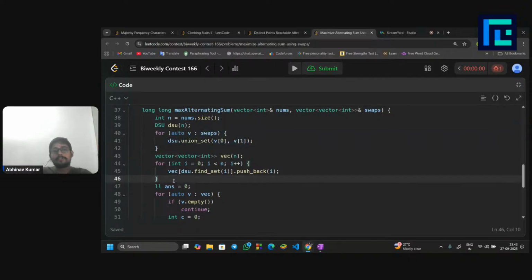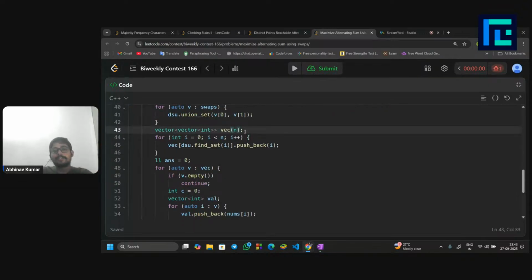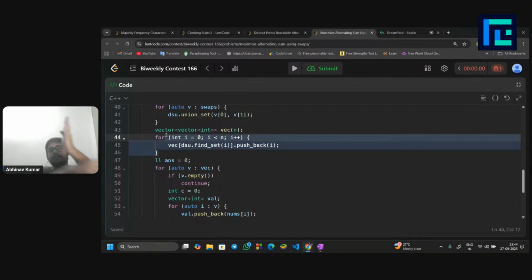Now how do I find all the values present in a particular component? I create a vector of vectors, vec of size n. vec[i] denotes that whoever has the head of the component equal to i would store the list of all those indices in vec[i]. Initially vec[i] is empty. Now for every index from 0 to n minus 1, whichever is the head parent of i from dsu.findSet(i), I push it into vec[head]. This way vec[i] would have the group of nodes coming in the same component.